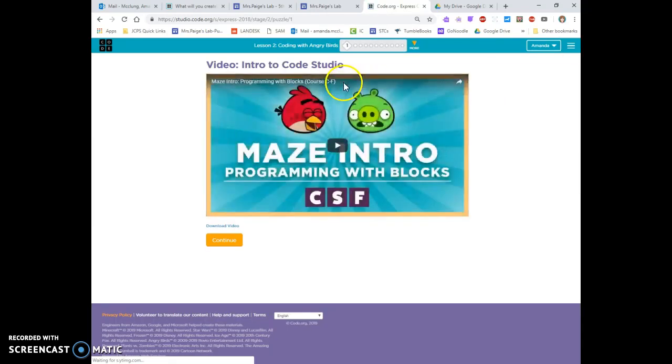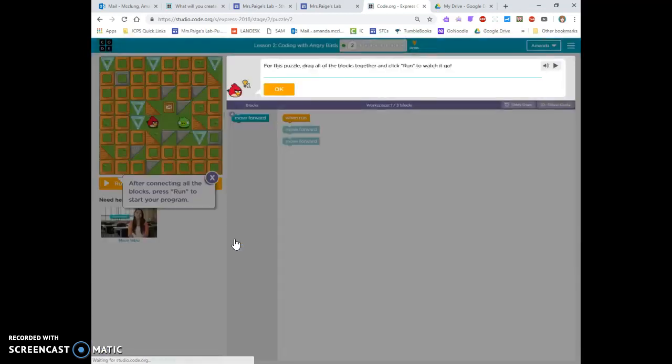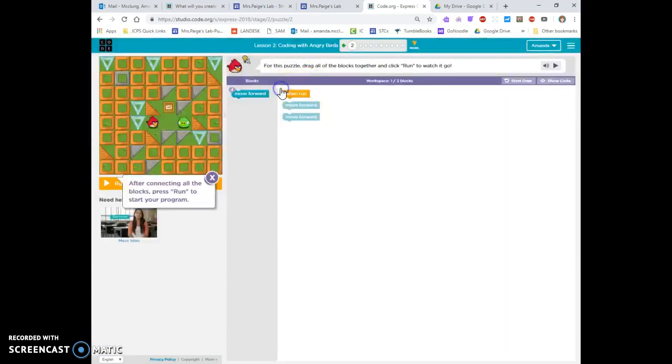This one, it looks like it is a video. So you're going to watch the video, and then once you're finished, you'll click the yellow continue button, and it will keep moving you through the course. Now, this is block coding like we have done before. So everything has to be under the when run button, and it has to be connected.